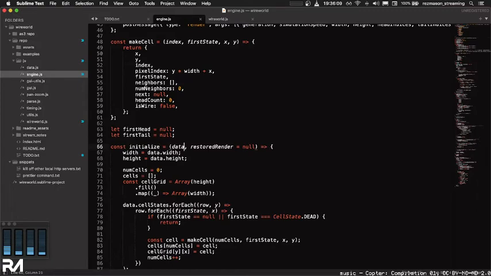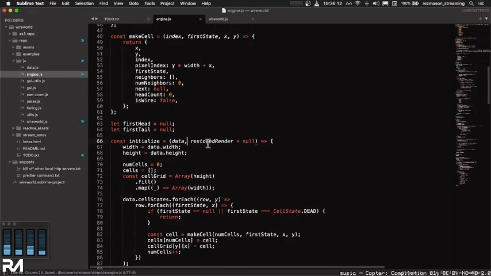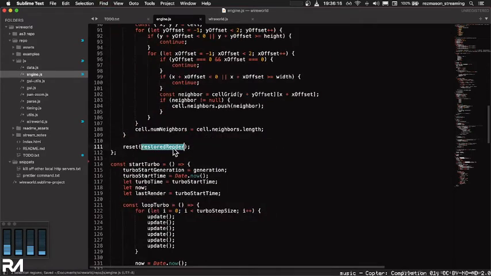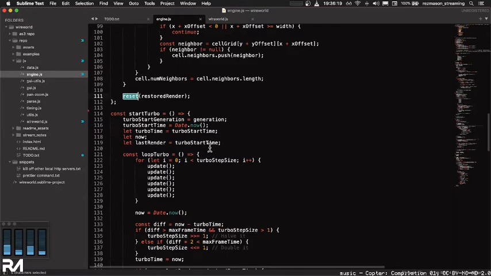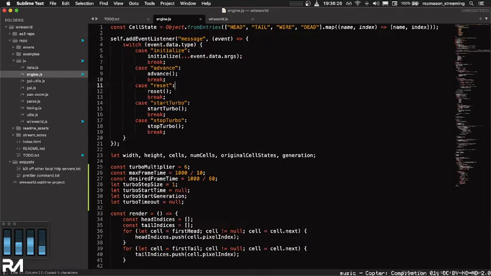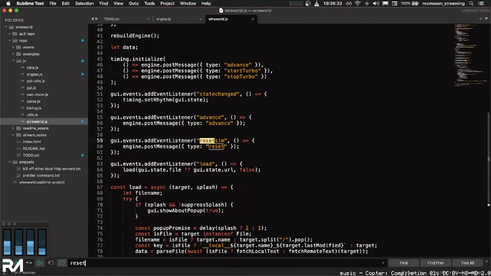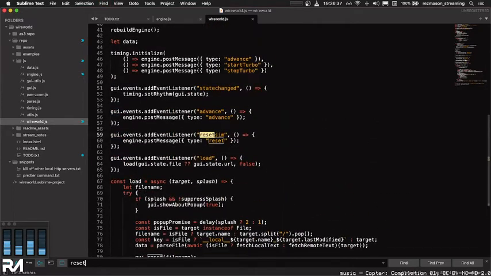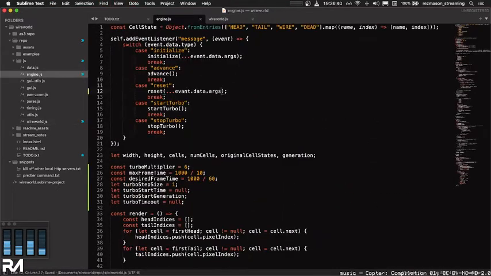Also, initialize, restored render, reset, restored render. Here we go. Reset. Dot dot dot event dot data dot args. There we go. Reset. This feels a little better to me just because if for whatever reason we want to trigger a reset from Wireworld.js, like maybe we want to bookmark a timestamp, maybe there's a render that's really cool that we want to get back to, this is a way that we could do that.